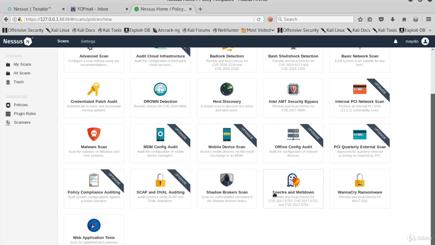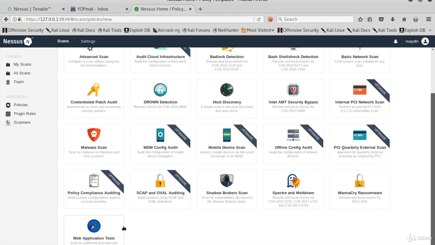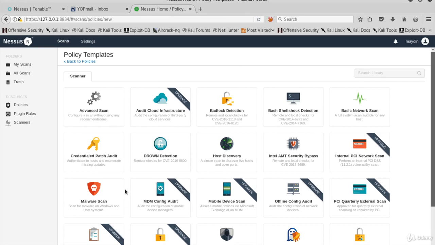So it looks like, in the days when this video was captured, Spectre and Meltdown were really new vulnerabilities. So here there is a scan specialized for Spectre and Meltdown vulnerabilities. This clearly shows how up-to-date Nessus is. Here there's another scanner specific for web applications. So let's configure our own scan.